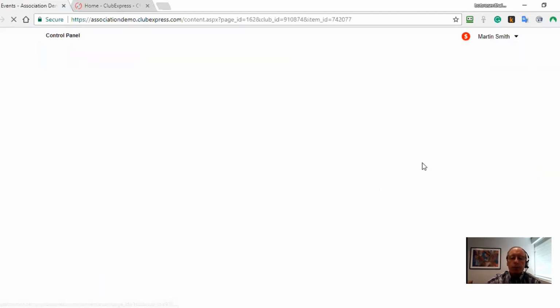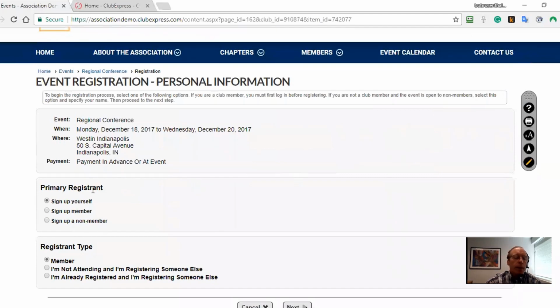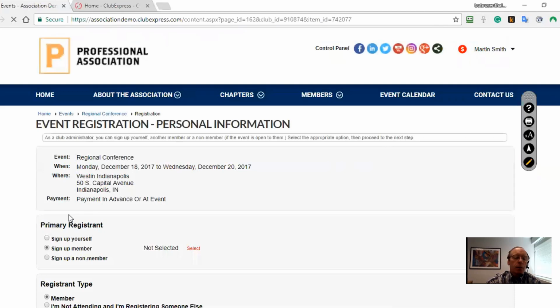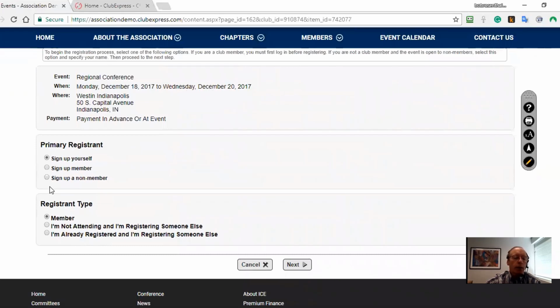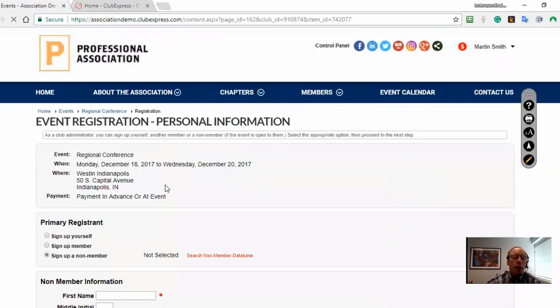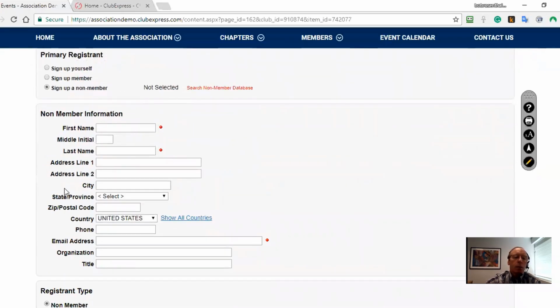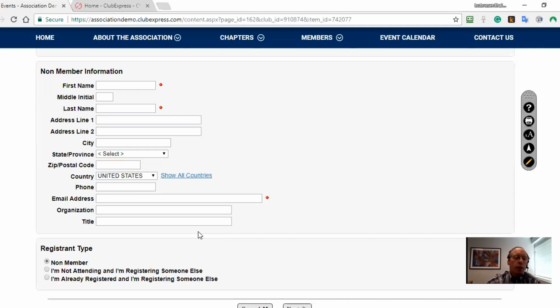And let's register. Martin, being an administrator, can sign up other people. So I'm going to do this for himself since he's not registered. So this is how any member would register. Actually, I'm going to show you one thing before I do it. If I click this non-member, this is what a non-member would see on the outside if they went to register for the event.